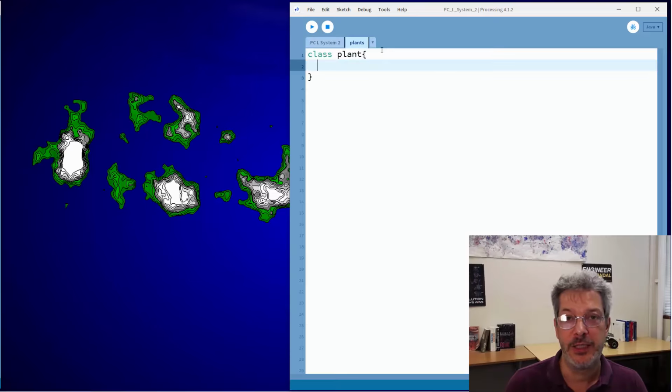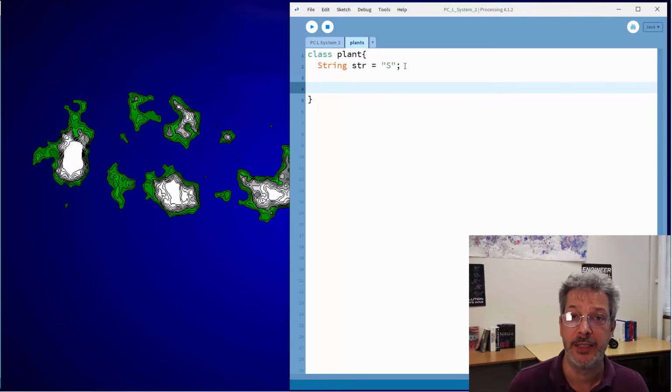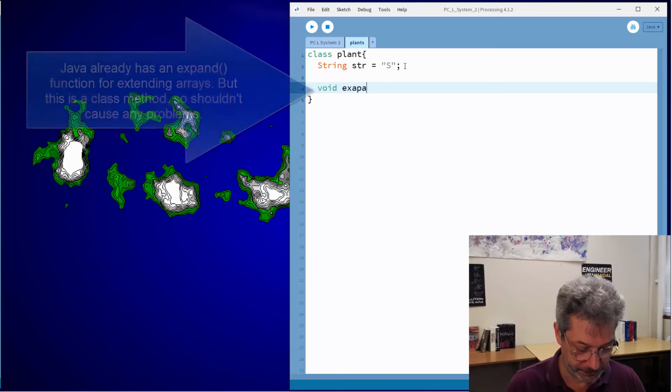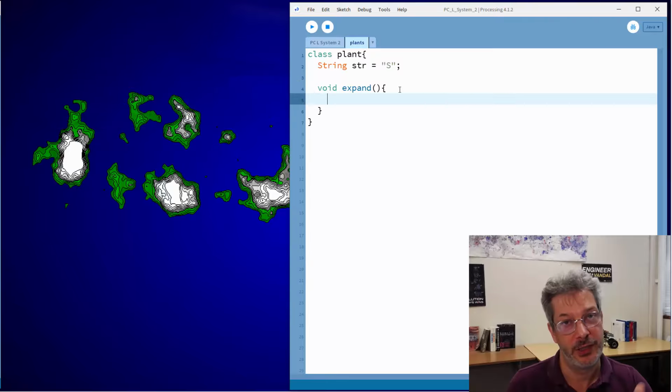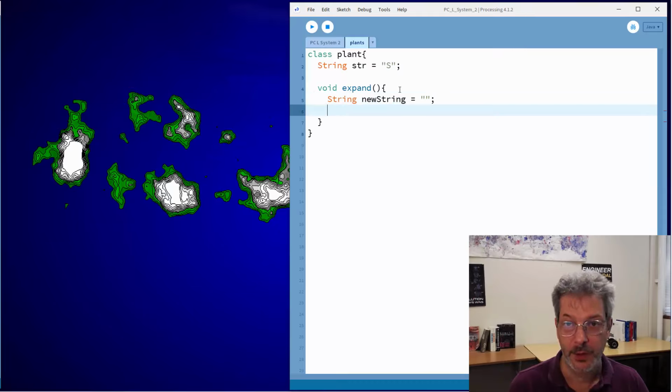The first thing we are going to need to define one of our plants is the string that we expand. And so I'll just need as a data member a string. And looking ahead a little bit, I'm going to use S as my start symbol so I can say my string starts with the symbol S. And now I need my expand function that will take that string and apply our grammatical rules to expand it. So I want to take my string and expand it into a new string. So I need a new string. And that new string will start as an empty string.